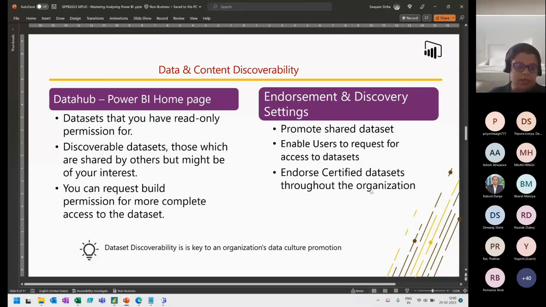I want another minute. Data and content discoverability is all about how the users find the endorsed and trusted sources of data, right? Data they don't have access to, suppose. Now, it's key to organizational data culture, and I'm repeating this word again and again because it's so core to me. It's so core to the adoption. It's so core to what I do in Microsoft.